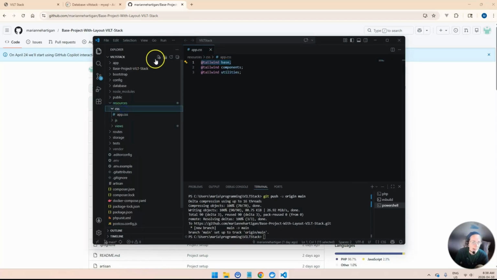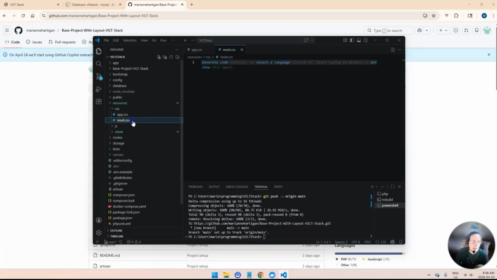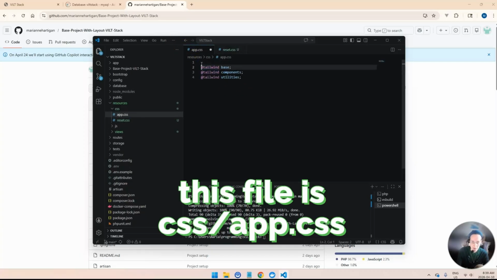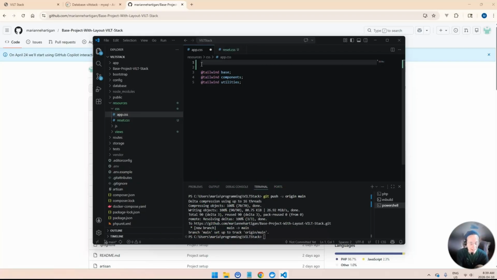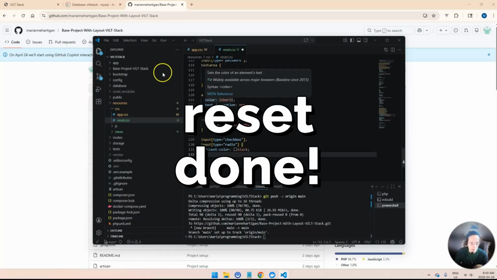So I'll create a new CSS file called reset.css. And I'm going to import it at the top of this file. CSS stands for cascading style sheets. And cascading means it takes the commands in order that it receives them. So the newer commands will overwrite the older commands. So the reset will go at the top and then everything else will override what the reset says. At import reset.css. And I'll paste in the code.